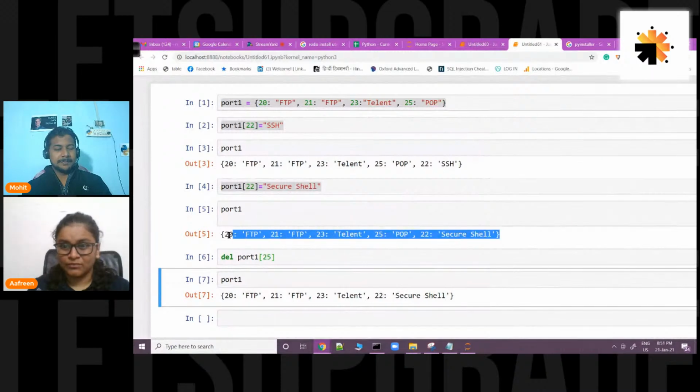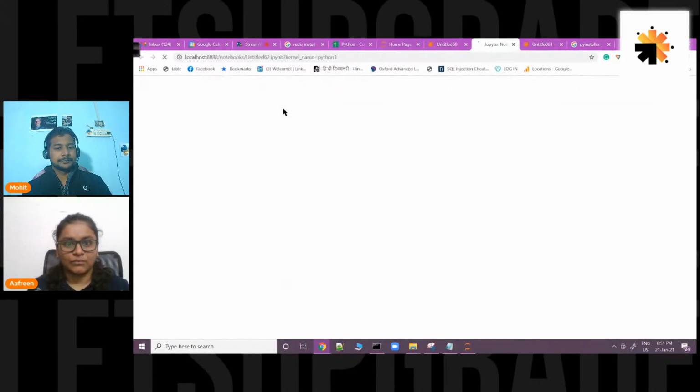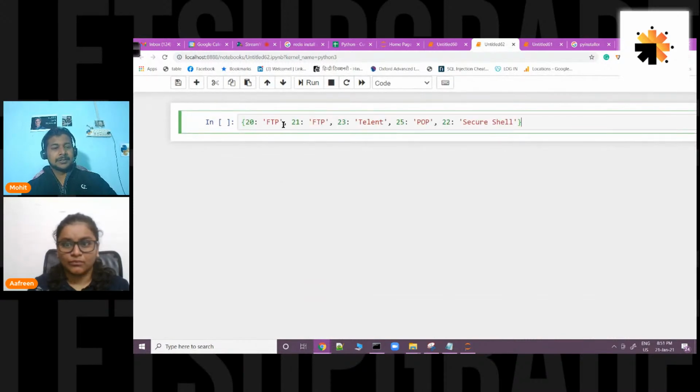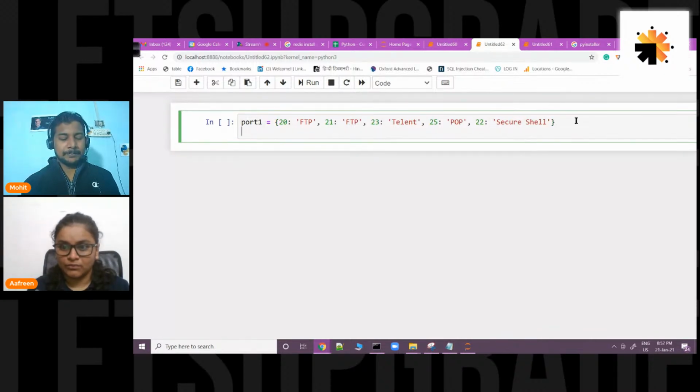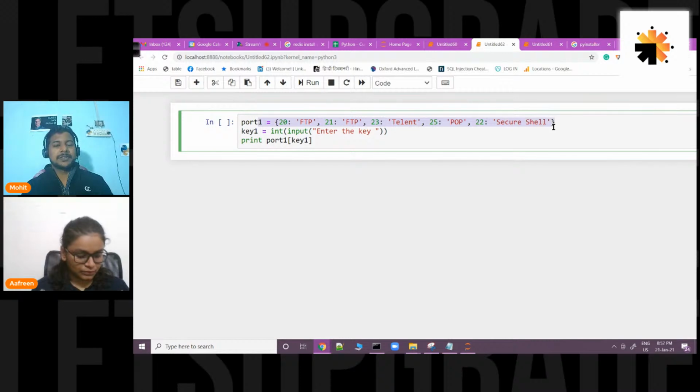I'm taking this one as an example, creating a new copy, Jupyter Notebook, new. So this is a dictionary, port. I want to access. Consider I'm writing a small program. key1 equal to input, enter the key. And here I'm using port 1 and key1. Whatever I enter here, I need an integer, so I'm converting that thing to integer. So port 1 is the dictionary, taking a key, and print what. Okay, the print statement is wrong.